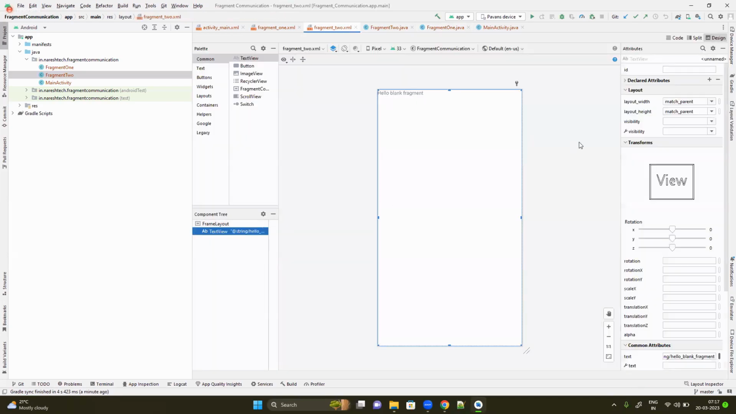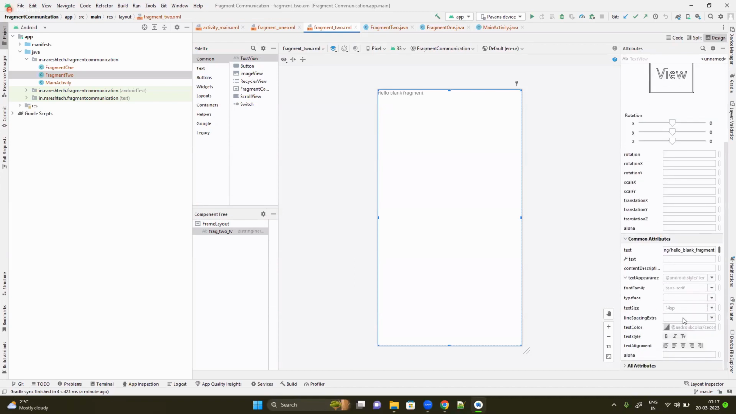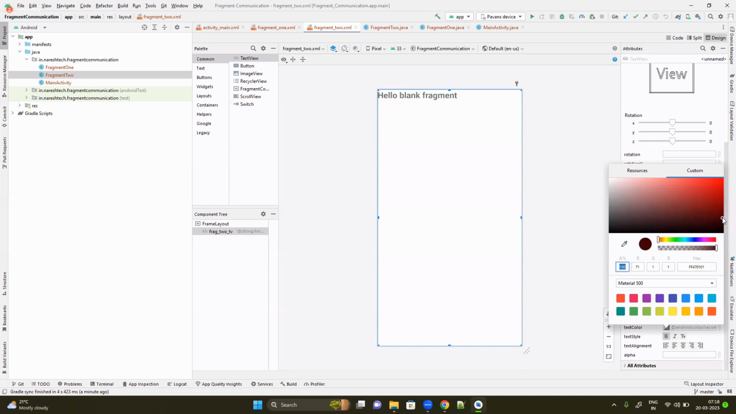On fragment 2, you see a frame layout where a text view is there. Let us give it an ID: frag 2 TV. That is the ID given for the text view. Now text view size can be improved. It can be brought to the center of the screen. 24 SP is good, bold, and maroon is bad. Blue color. Yeah, blue color, light blue color is good.